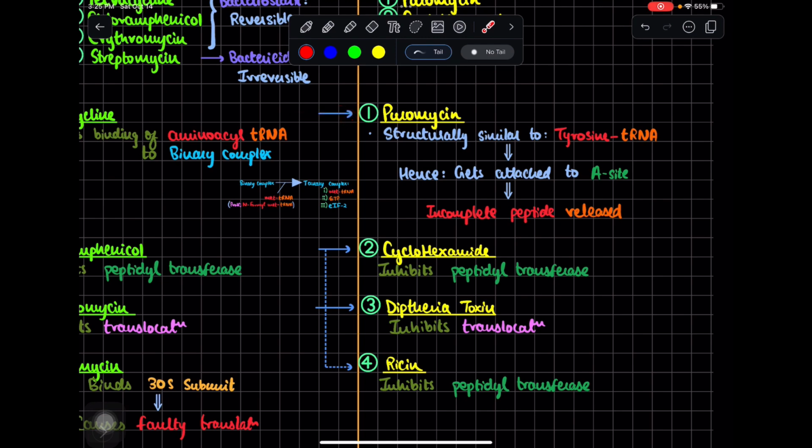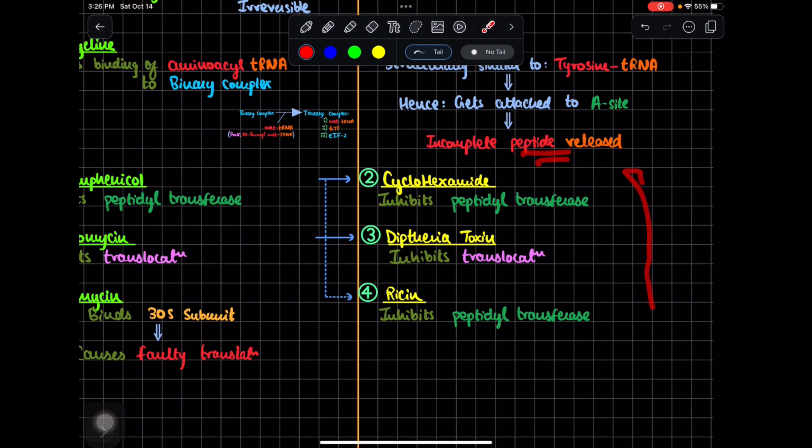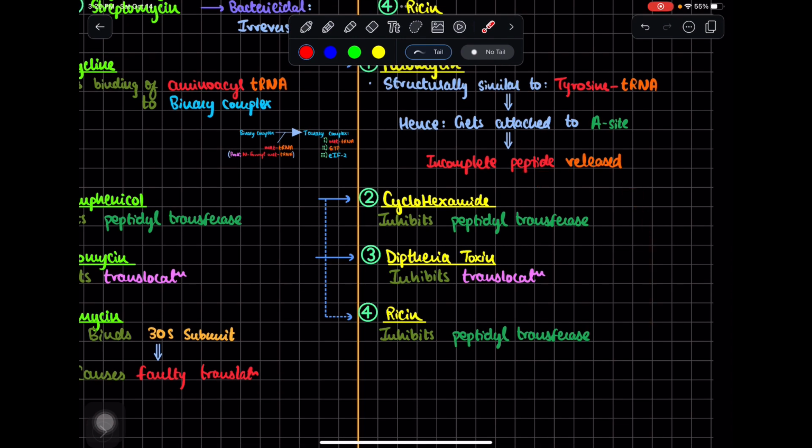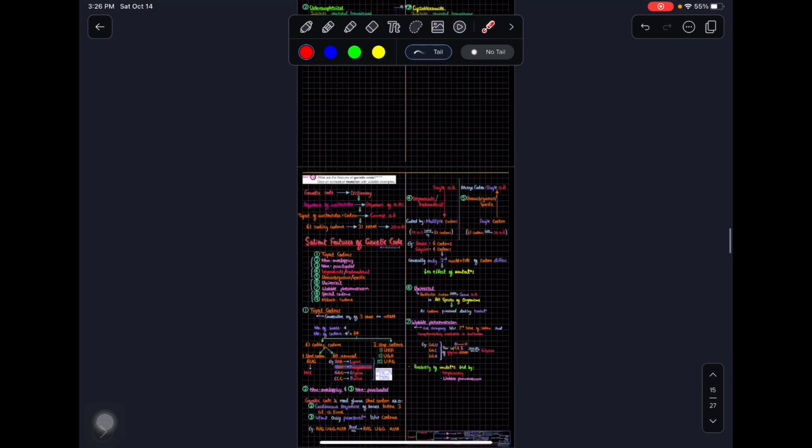Puromycin is structurally similar to tyrosyl tRNA, a certain tRNA that carries tyrosine. Hence it gets attached to the A site and the incomplete peptide gets released. The whole chain is getting synthesized, then puromycin comes, but it won't bond to the next amino acid. That's why the nascent peptide just gets released. Again, cycloheximide and ricin inhibit peptidyl transferase, we did that, and diphtheria toxin inhibits translocation.